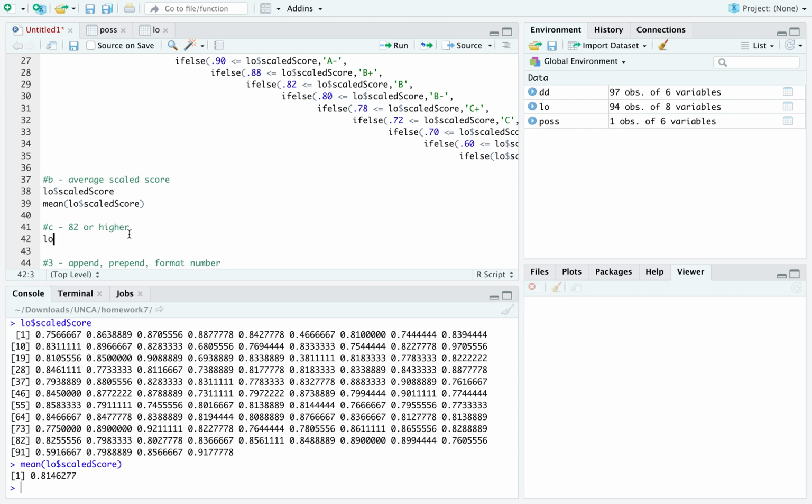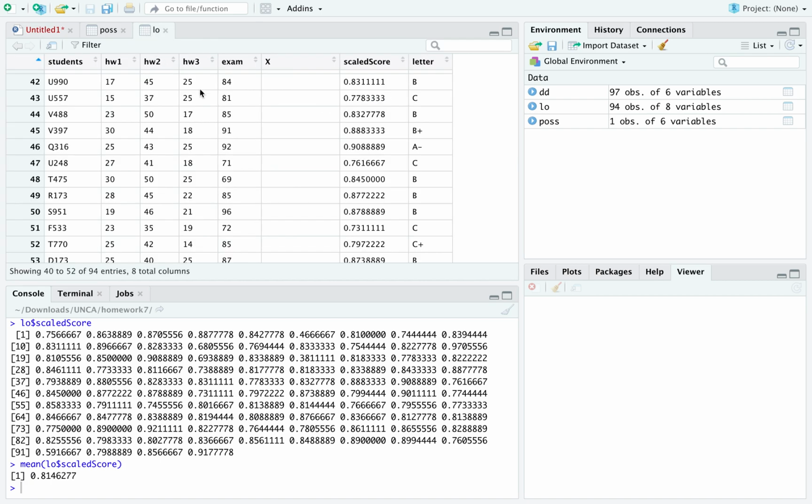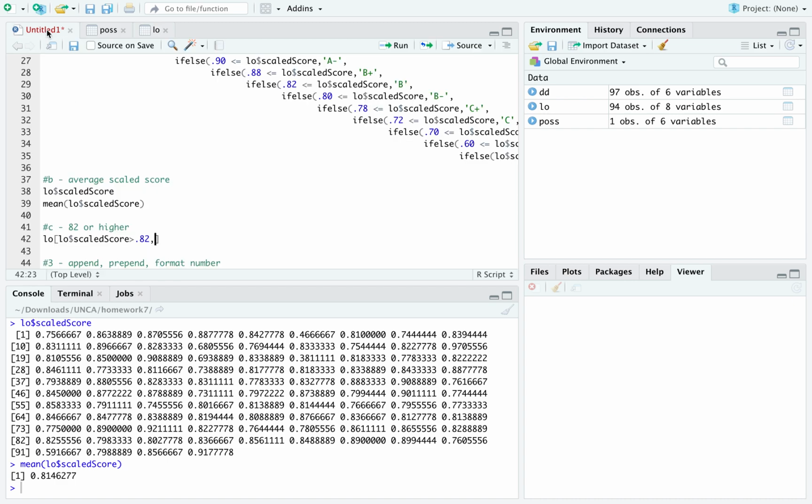Okay, let's say, take a look, and where LO scaled score is greater than 0.82. I don't want the first column. What column do I want? I want to see what the score is. So 1, 2, 3, 4, 5, 6, 7. I could have just used scaled score. Let's see what it gives us.